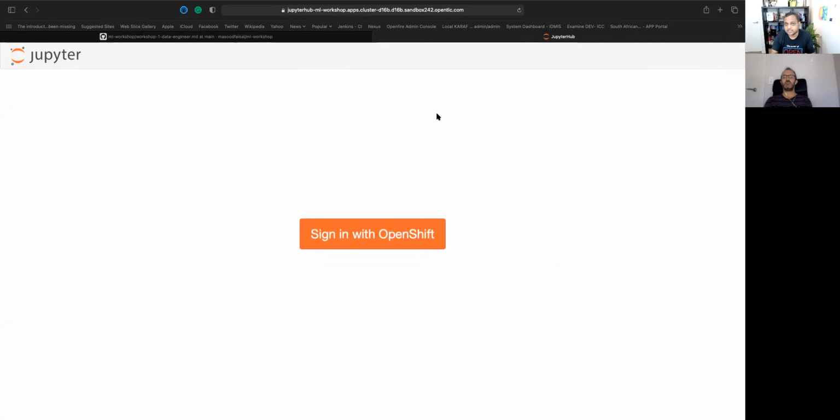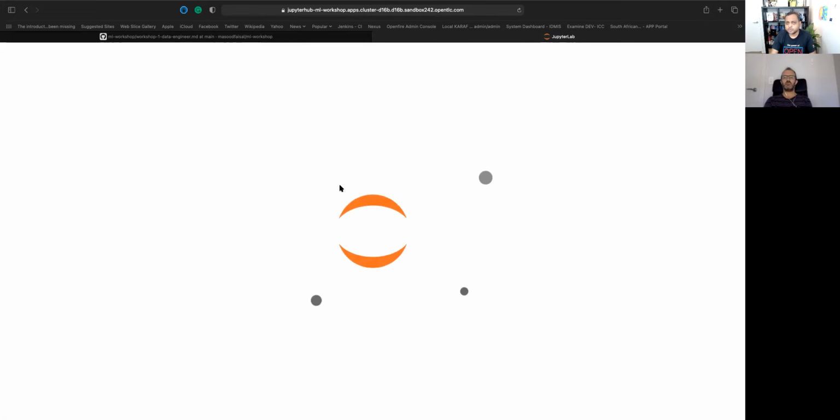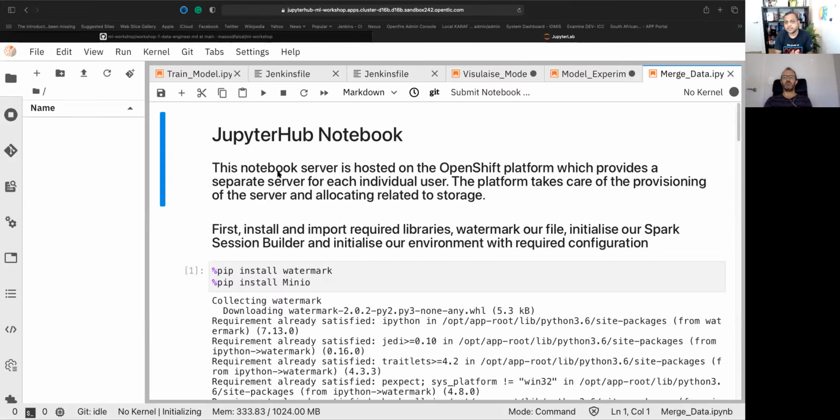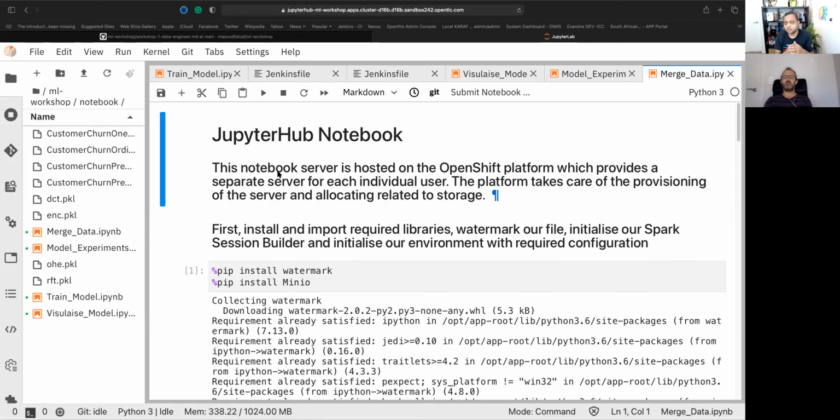When I log in as a data engineer, I'll be shown this screen where I need to authenticate myself, and that can be integrated with the organization IAM. So I sign in with my credentials, and it will give me the Jupyter Notebook where I can start writing the Spark code that we just explained. This Jupyter Notebook is also running on the platform. All this data is available on GitHub, so you can see for yourself even after this video. We have a merge data notebook.